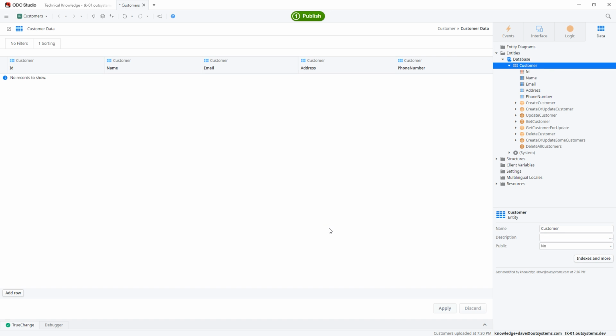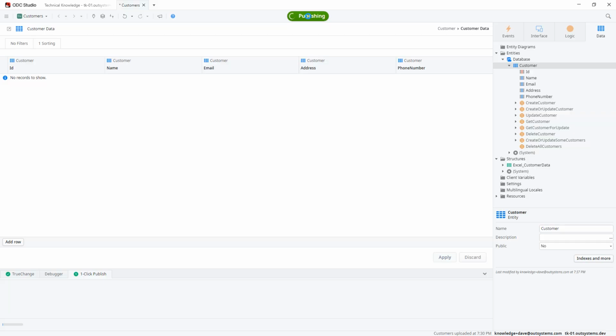Click Proceed to create the logic that will import the data in the Excel into the customer entity. Clicking the one-click Publish button will upload, compile, and deploy the app. After successfully deploying the app, the data will be bootstrapped into the entity. Let's see exactly how the data is bootstrapped.